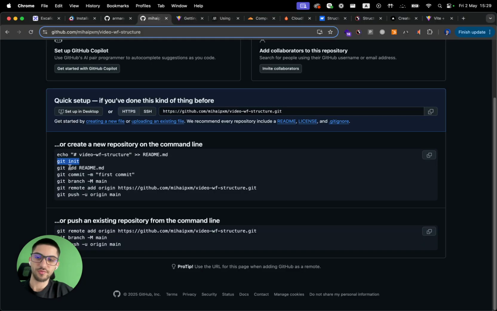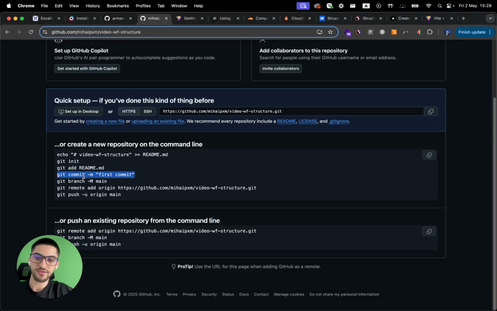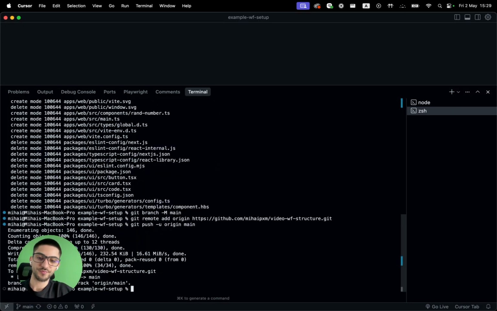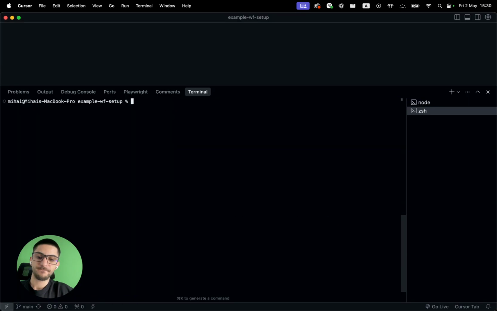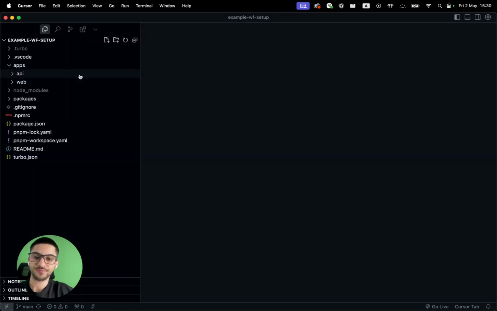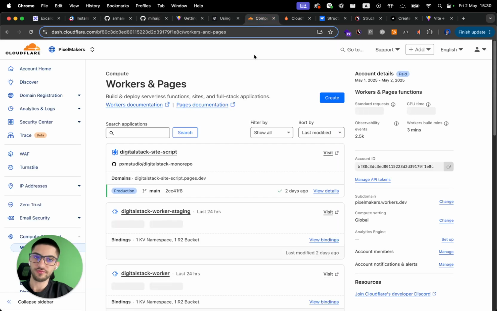So I'm just running these commands. For git add, because we already have some code, I'll put a dot and it will add everything. Then we can write a commit message. We create a branch called main. We add the remote, which is basically the link to this repository, and we hit push. All right, I'm clearing this up. We have some code. So now I'll go to Cloudflare.